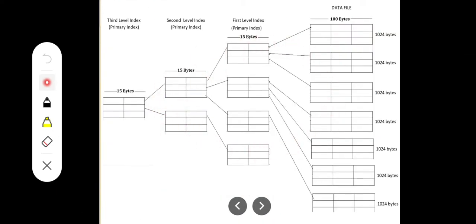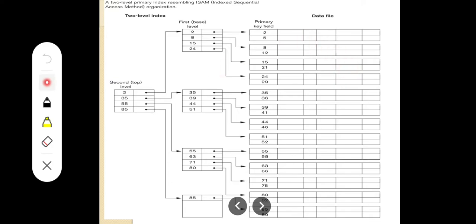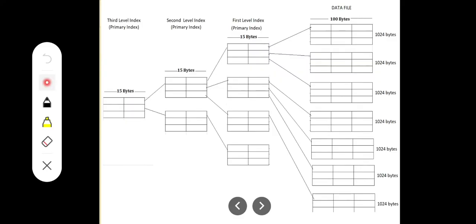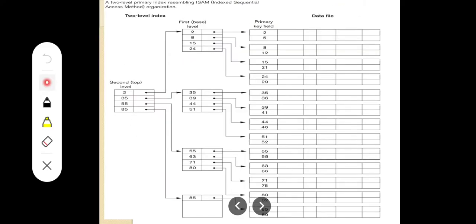So this is an example of multi-level indexing. In our prescribed text they have given this example. In this they have given only 2 levels. Okay, and each level is a primary index. How can we know that this is primary indexing? Because each record in the index is pointing to a particular block in the data file. Plus 2 is pointing to block number 1. So 8 is pointing to block number 2. This is pointing to block number 3, and so on.